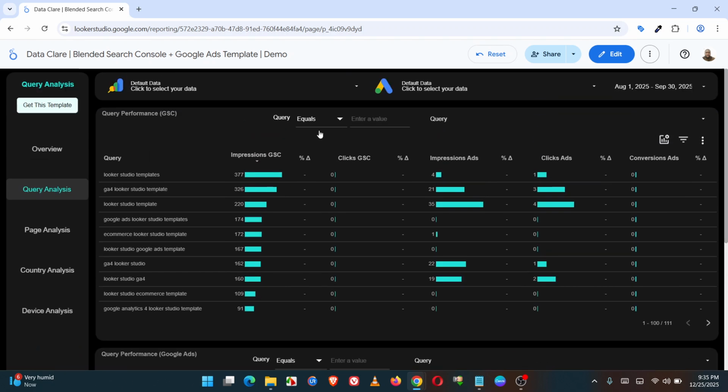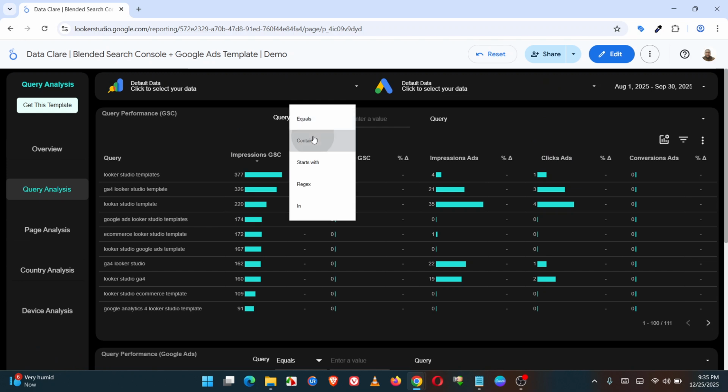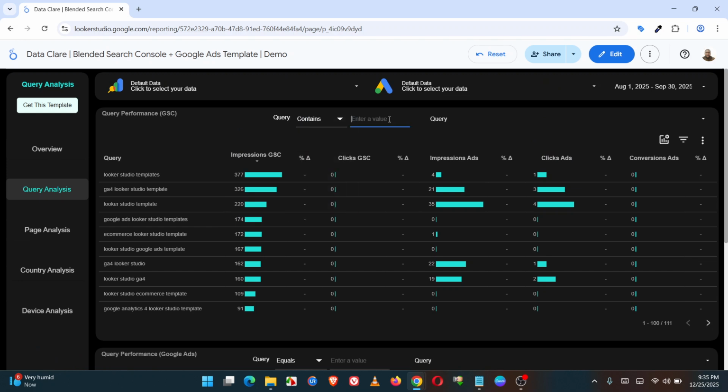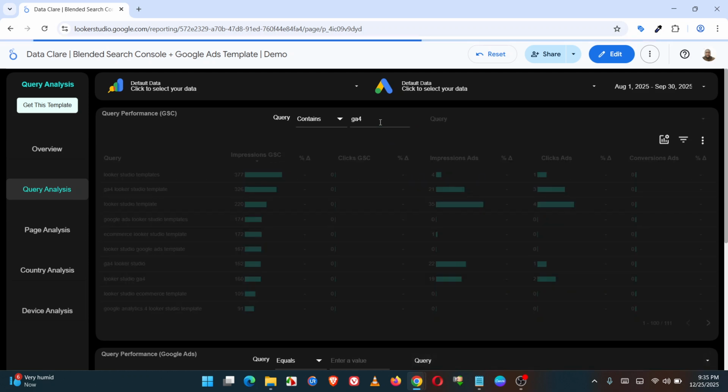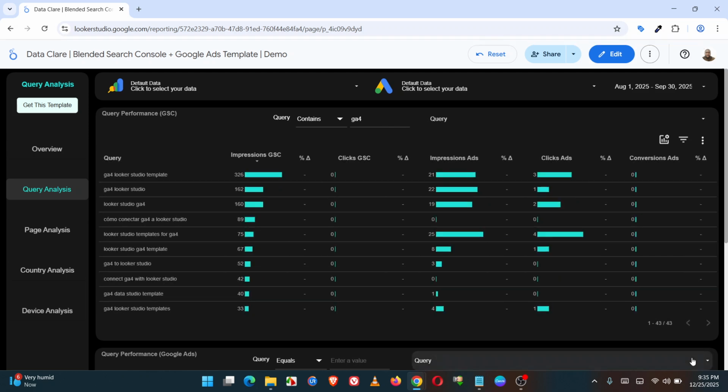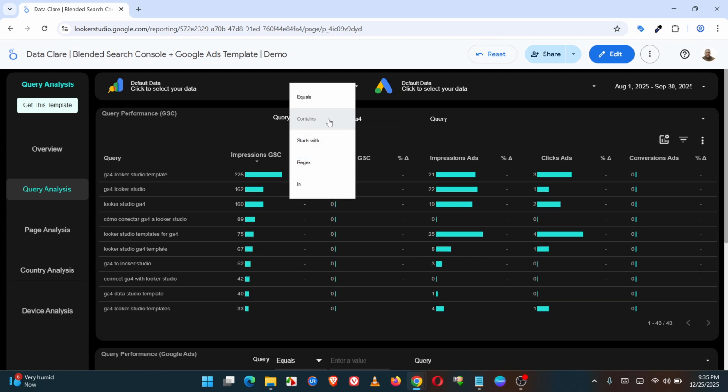And like I said, the filter is the same thing. So let's say you want to filter by queries that only contain G4. Take note of the number of queries here. We have 111. If you filter by queries that only contain G4, you can see you only have 43 of them, and it has filtered the entire table by query. So that's how to use this advanced filter.